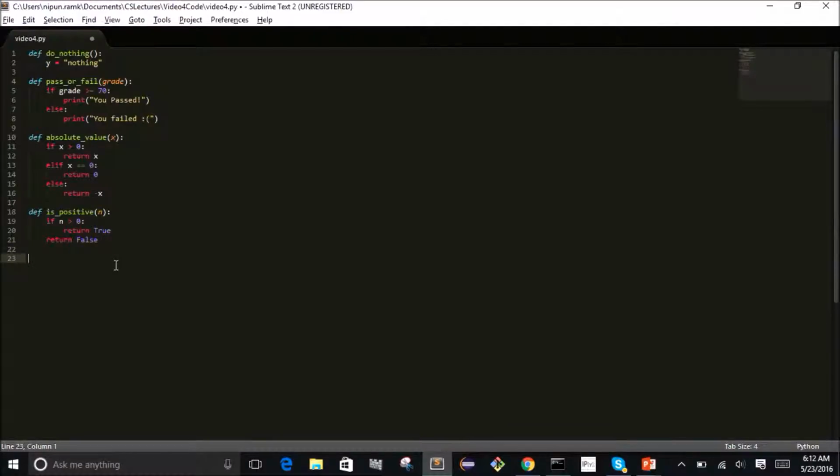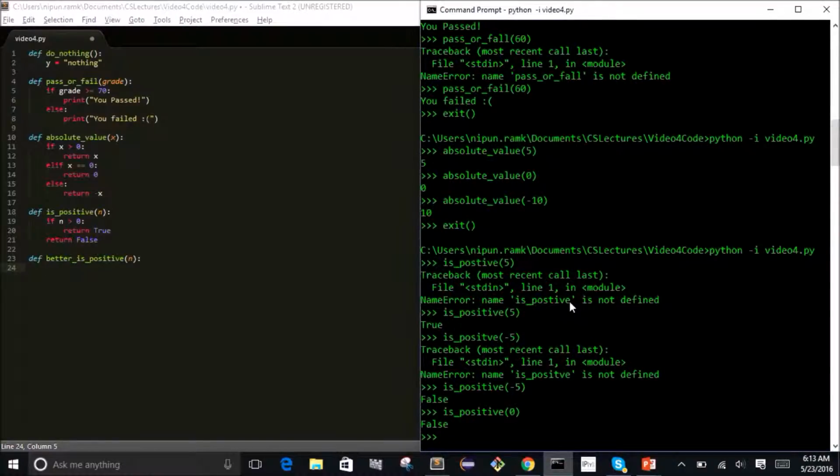Now let's do another example. Oh, actually, I have a question for you guys. I claim that there is a better is positive function, okay, that can do this in much shorter code. Actually, it can be done in one line. So I want you to think about if there's a way we can modify this definition such that this function can be written in one line with a single return statement. So take a moment to think about that, and I'll spoil the answer right now.